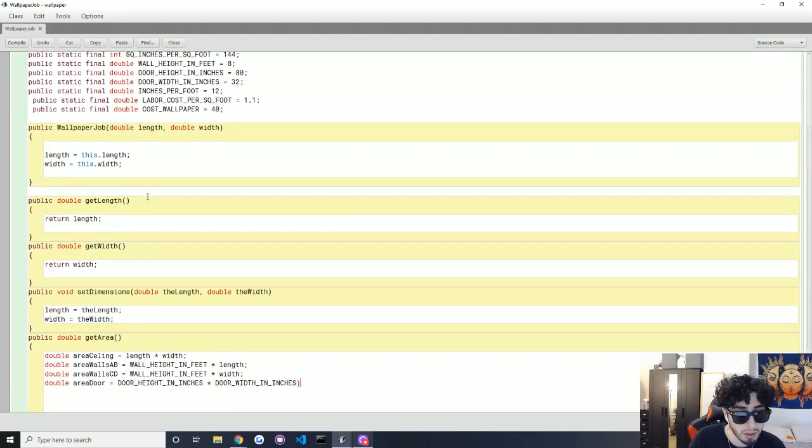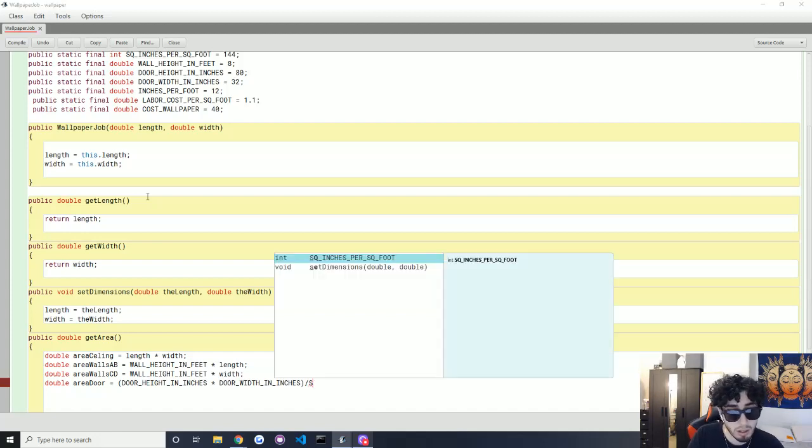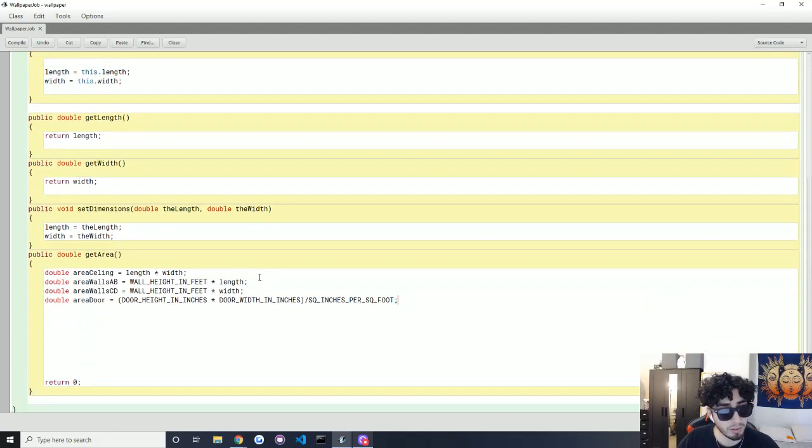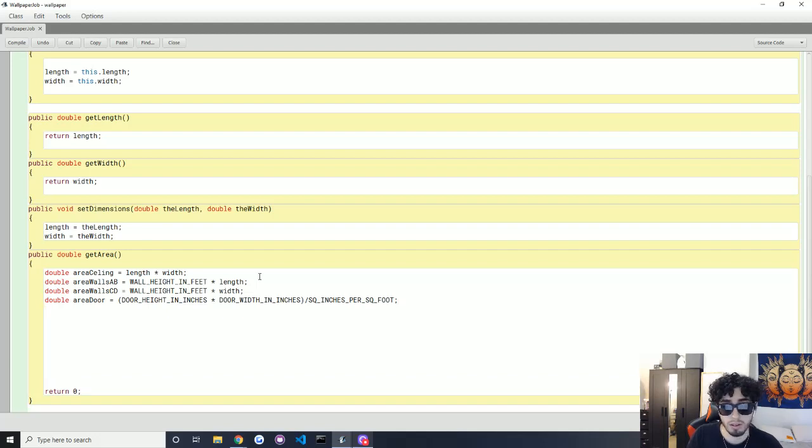And since that's in inches, we want to convert that to feet. So door height in inches. Okay. And now we divide that by square inches per square foot. So we can just do capital S, autocomplete. Good. Okay. Wait, no. Yeah, that should get rid of inches and make that into feet.